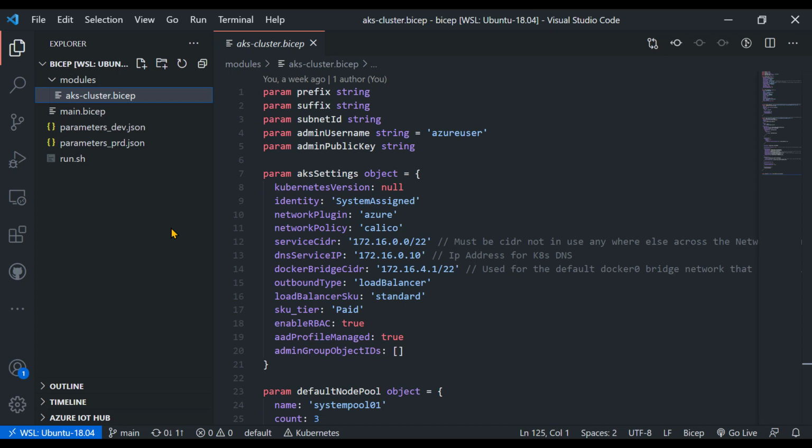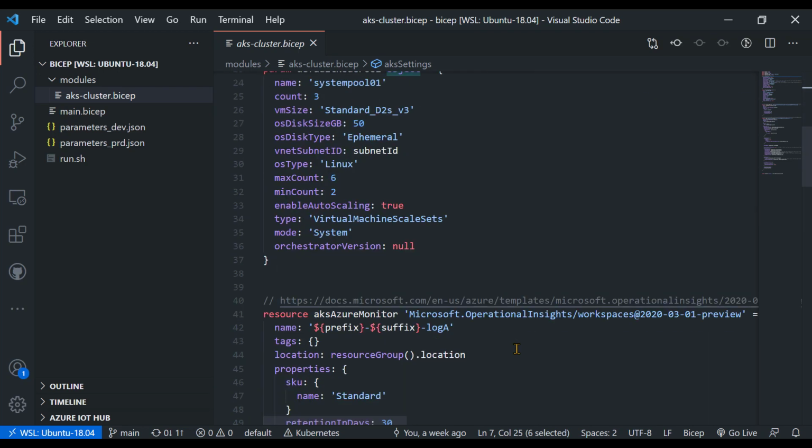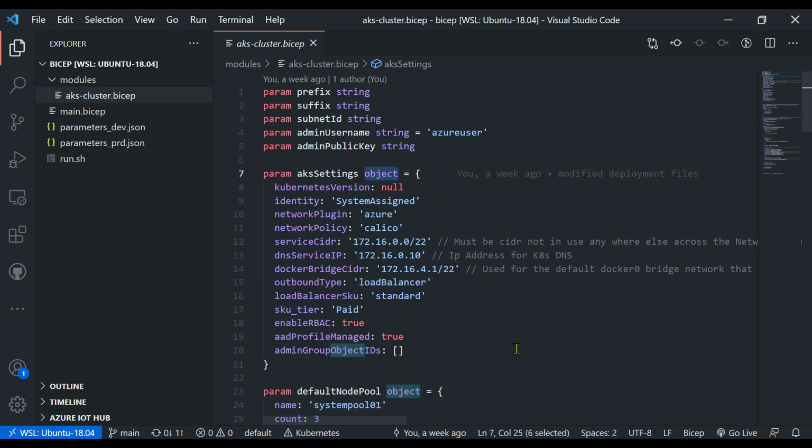Typically in a module, of course, you want to be very granular. You want to allow a lot of parameters because you want to reuse that module in many different situations. And here, for example, you also see an example of a parameter of type object. Here we use this for several of the AKS settings that we will supply later on when we do the actual deployment of our AKS resource.